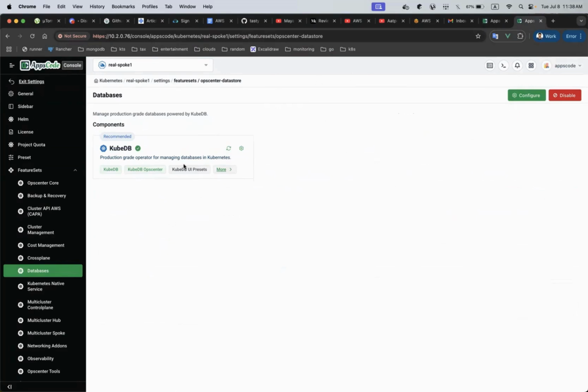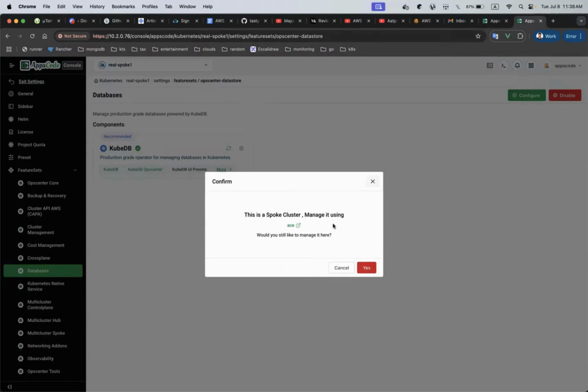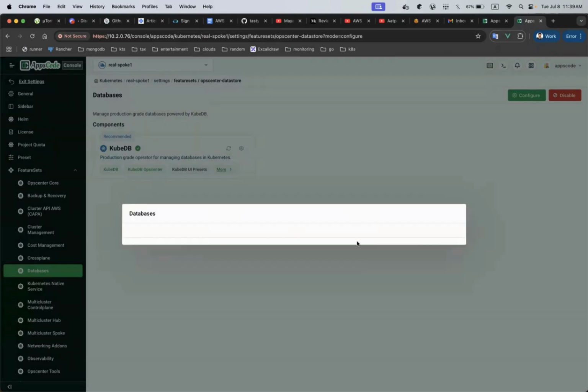So we want to install KubeDB-ui presets now directly in the spoke. Click on configure, and it says that it is a spoke cluster, manage it using ACE. We generally recommend that you manage all spoke clusters from ACE. But if you are 100% sure about what you are doing, you can just continue from here. If you are 100% sure that you are going to install KubeDB-ui presets directly onto the spoke, then yeah, continue.